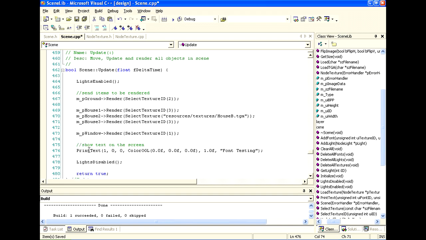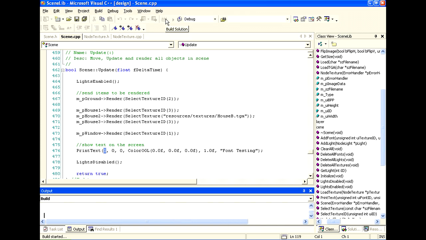So what I've done here is I call print text. I'm going to use the font ID number 1, which means the very first font that we're loading. I'm going to position the text at 0, 0, so it should be in the center of the screen. And then we have our color that we want to use. I'm choosing to use black. The size of the font is going to be the original size inside the texture, so I'm using 1 here. And the text that I want to display is font testing. Let's build this and take a look at what happens.